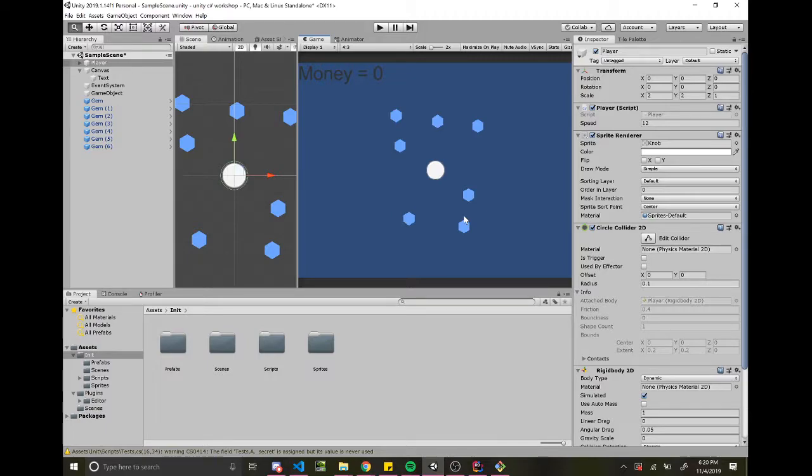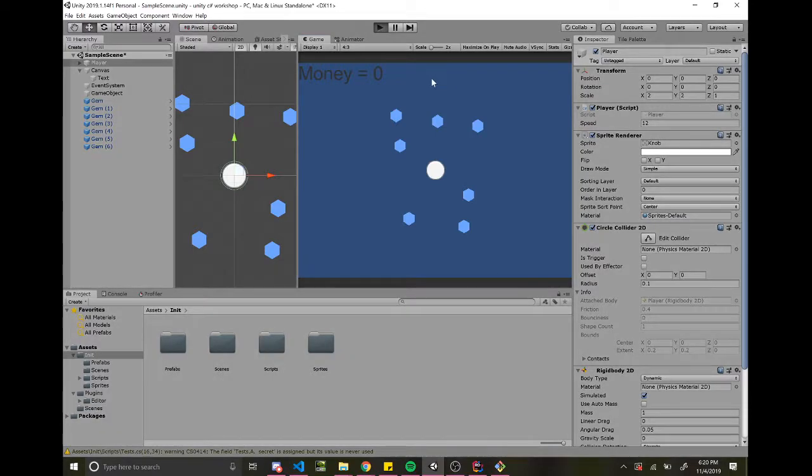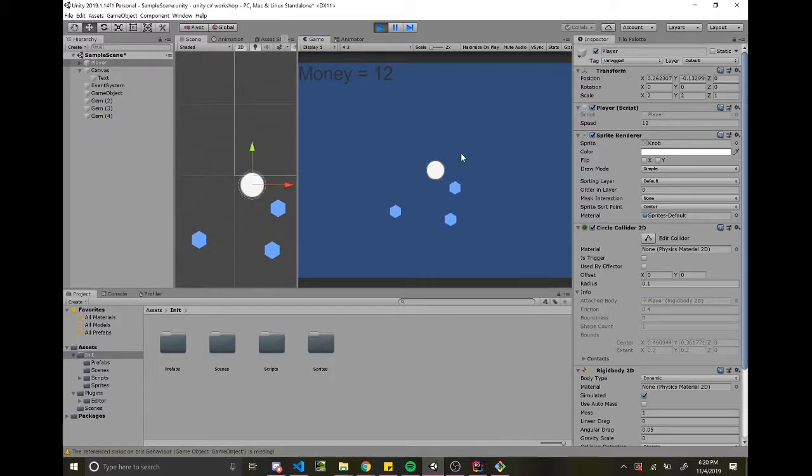But you'll see here, in this scene that I've created, it has a little money counter up at the top. We have this knob in the center, which is our player, and then we have a few gems scattered around. So if we play the game, you'll notice that we just pick up these gems and our money counter goes up. Very simple. Oh, okay. So you see my money goes up whenever I collide with these gems.